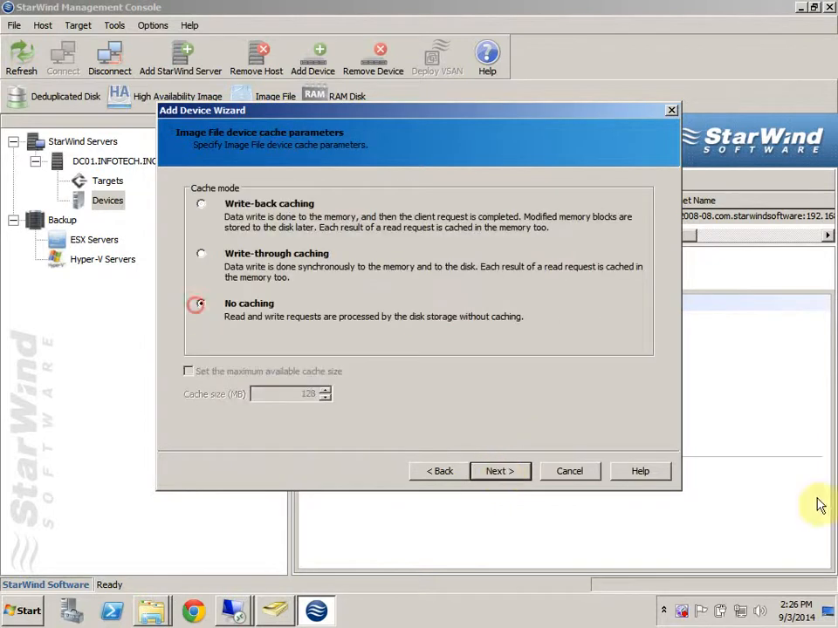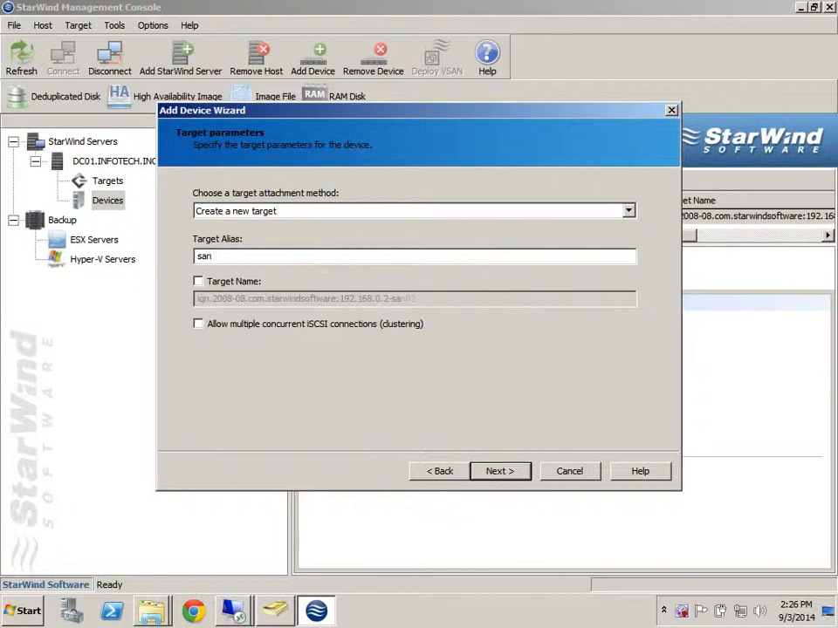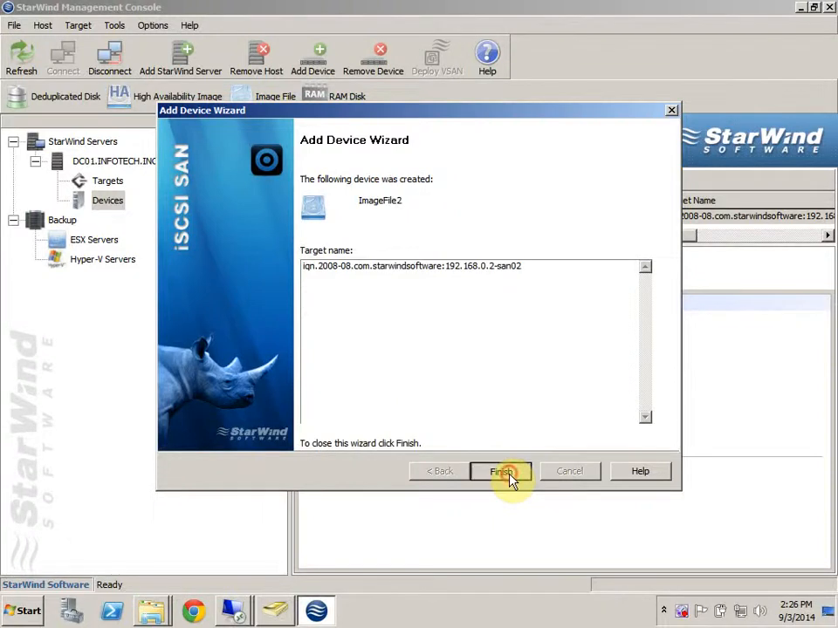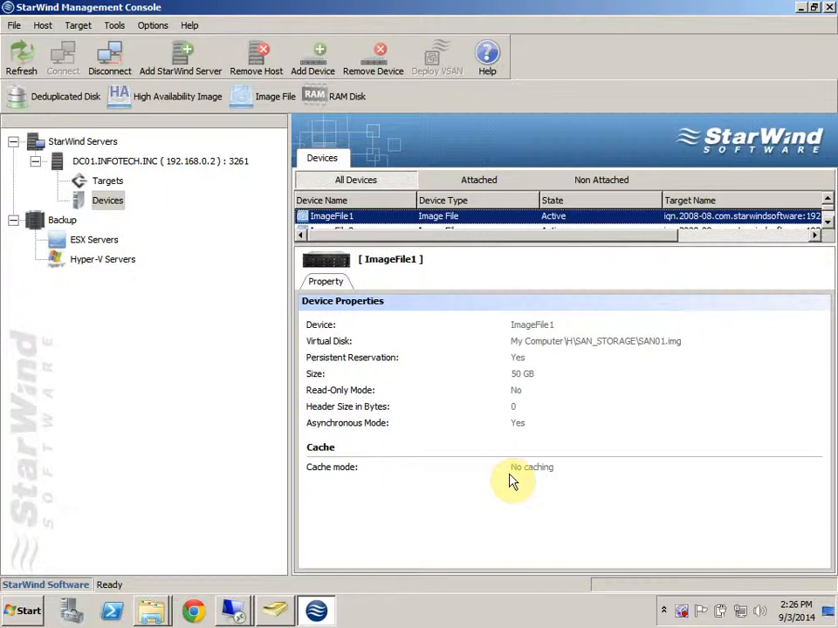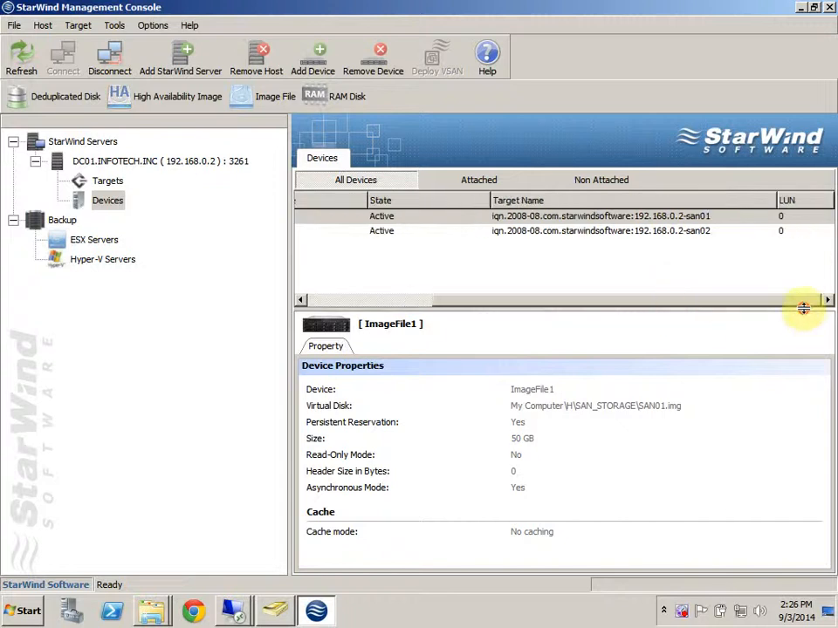Next, no caching. Next, put the target alias name SAN02, allow multiple concurrent iSCSI connections for clustering. Next, and then next. Yes, done. Okay, I have already created two storages, SAN01 and SAN02.